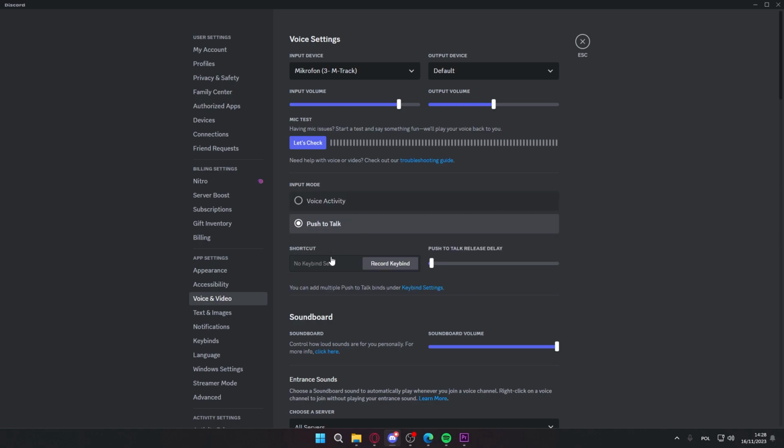For instance, you might have it set to push to talk. So you need to have a key that will be also used for push to talk. So you can press record keybind, and then you can press any key that you want to use the push to talk. So I'm gonna use my side button on my mouse, and now I can use this button which I just assigned as a way to communicate with others, because I have the push to talk mode in order to use my microphone.